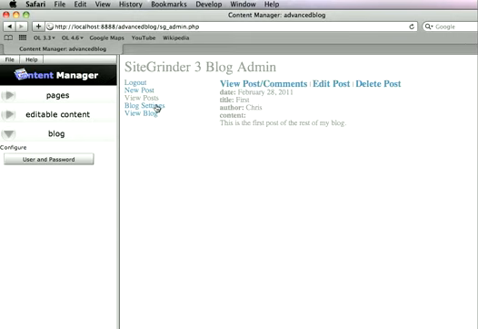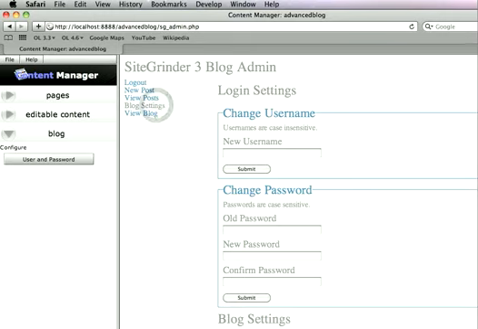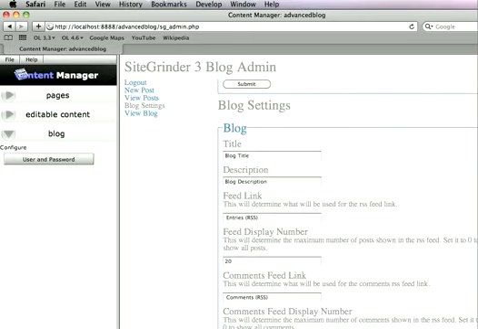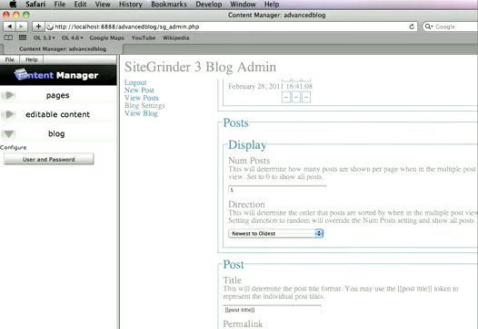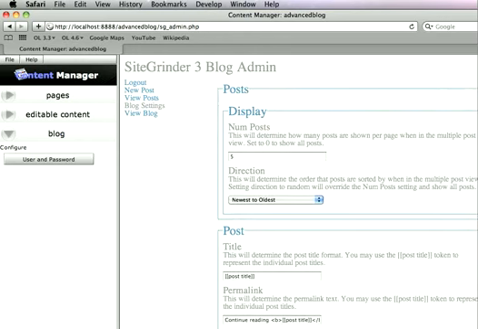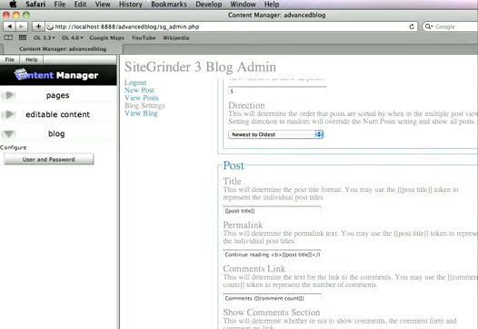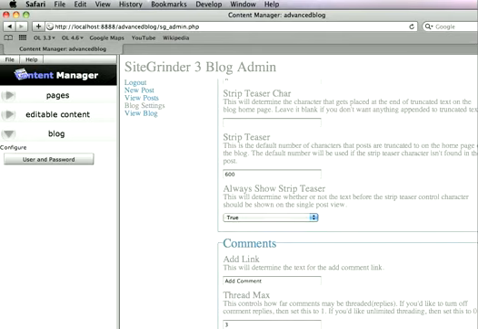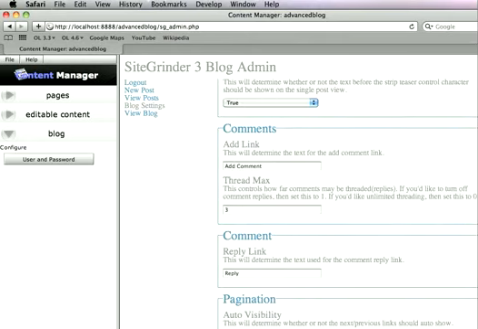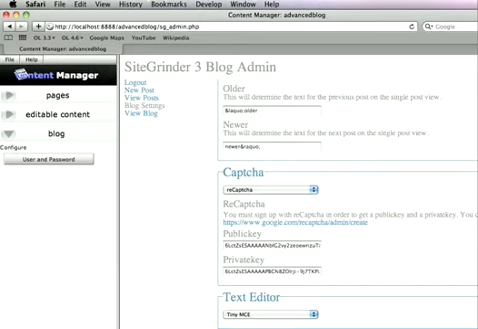The blog has some settings. So if you come here to the blog settings, you can also set the username and password from here once you're in the blog admin. You can control a bunch of different settings, but one of the more useful settings is the number of posts that display at a time, and if it displays newest to oldest or oldest to newest, things like that. But one of the most important things you can do is control the CAPTCHA.